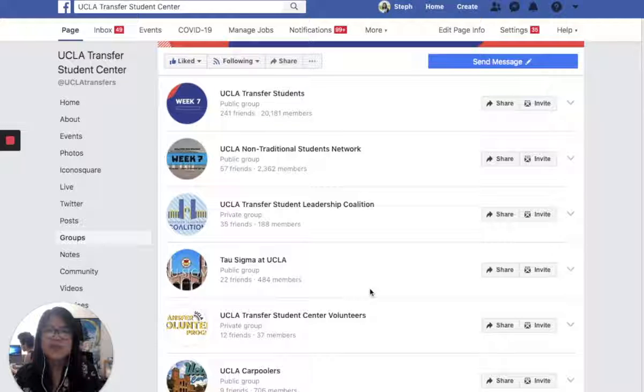So as a newly admitted transfer student, if you do really well in your first quarter at UCLA, you'll get an invitation to join Tau Sigma. I highly recommend it, especially since this is the only transfer honor society, and it's national. You get opportunities and exclusive scholarships, and I won a scholarship, so I highly recommend it. And the people are awesome.